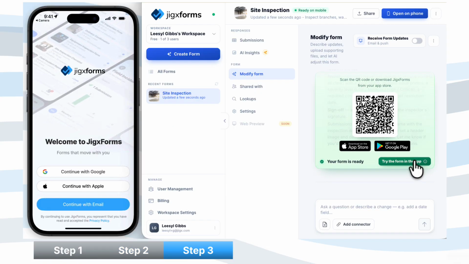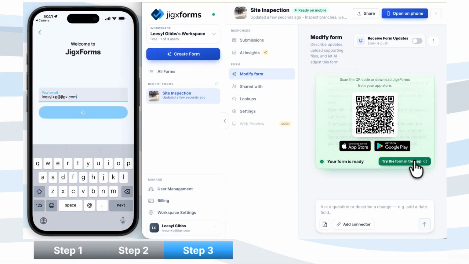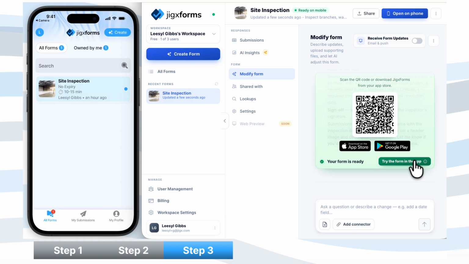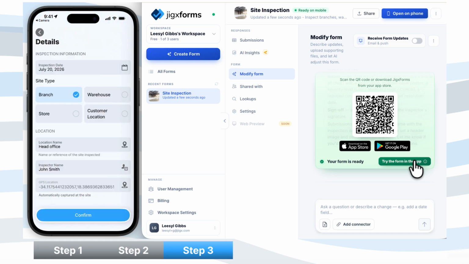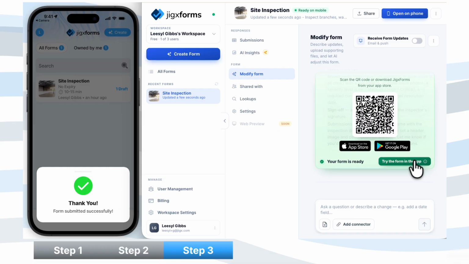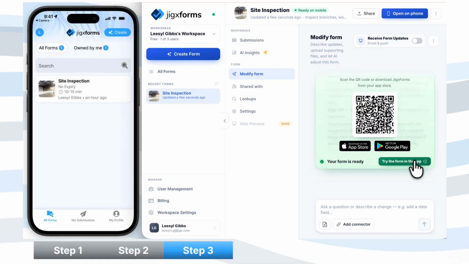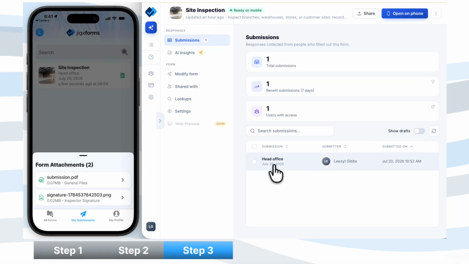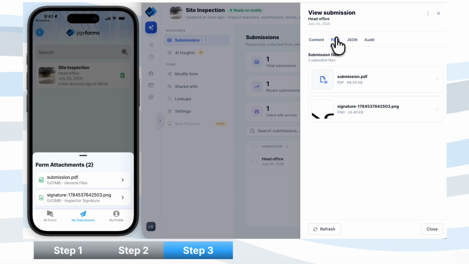Step 3. Now open the form on the JigxForms mobile app by scanning the QR code displayed on screen. Sign in using the same account you created earlier. Open your new form, complete the fields, capture photos if required, collect signatures, and submit the form. Your submission is instantly available in the browser.